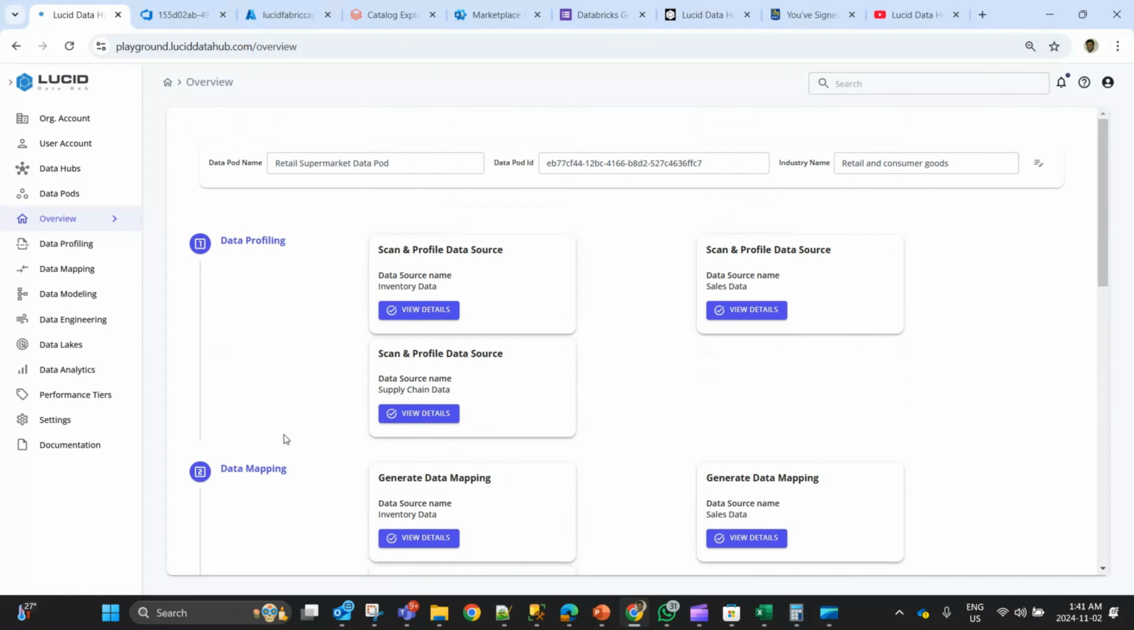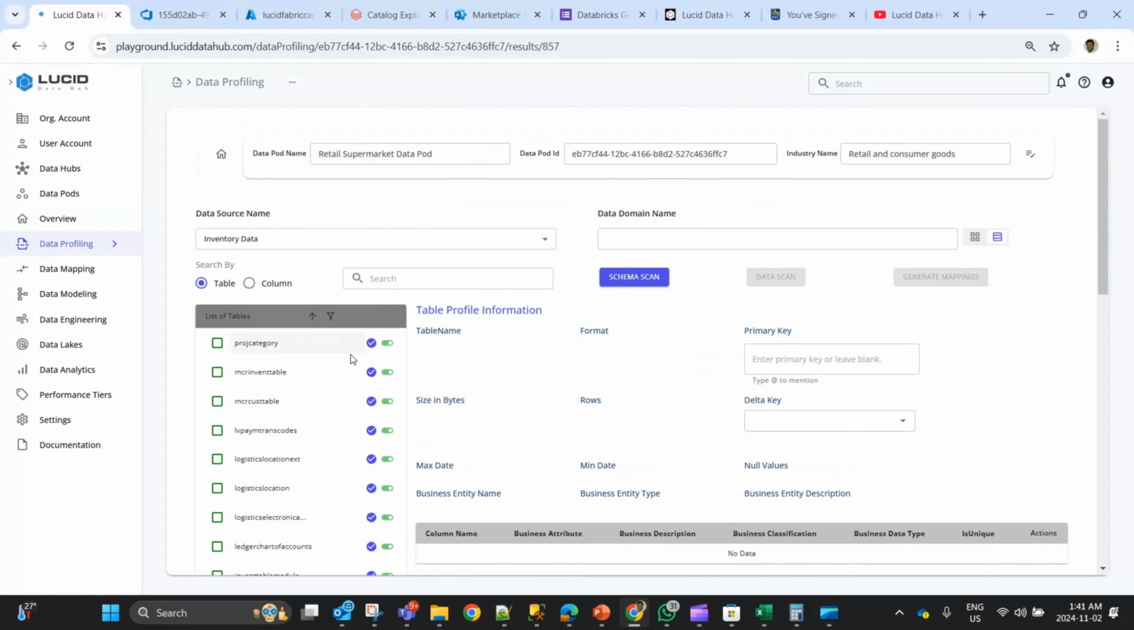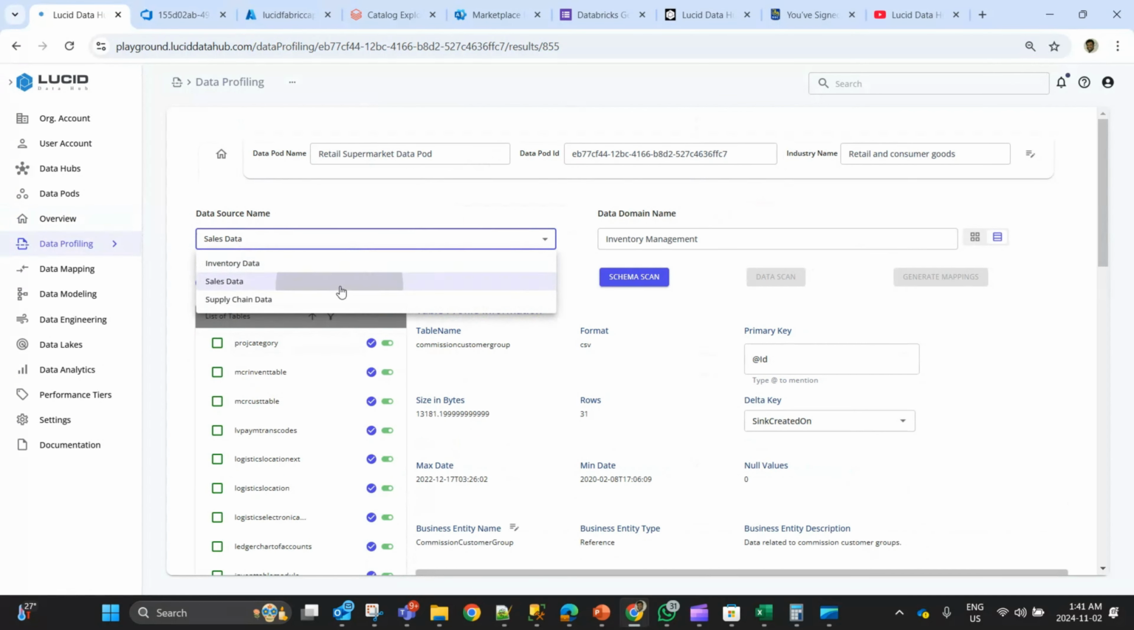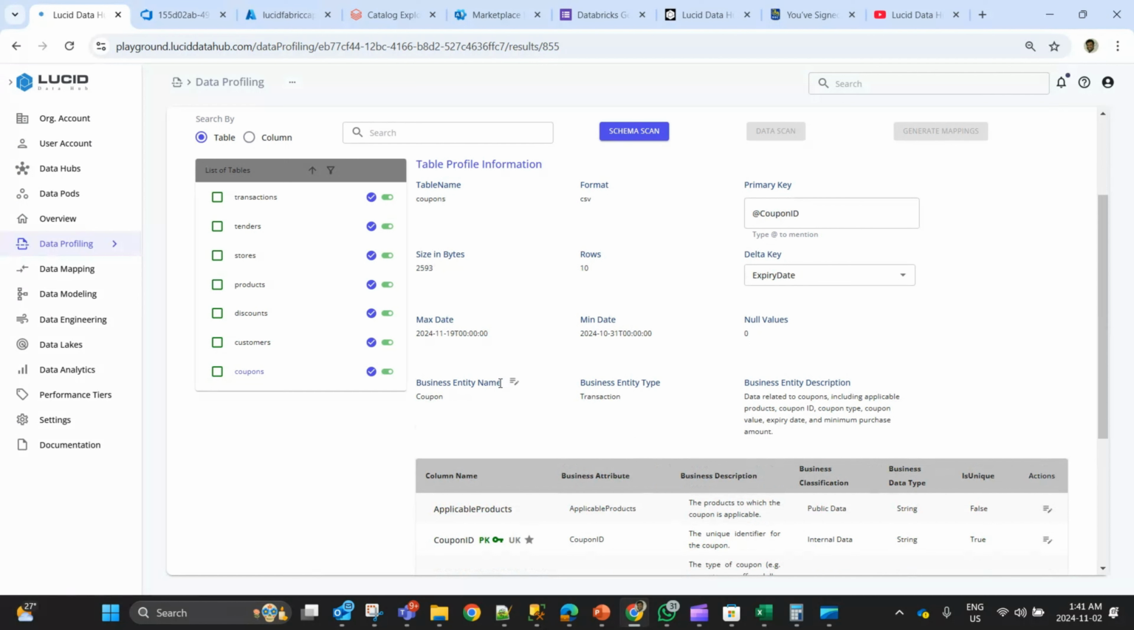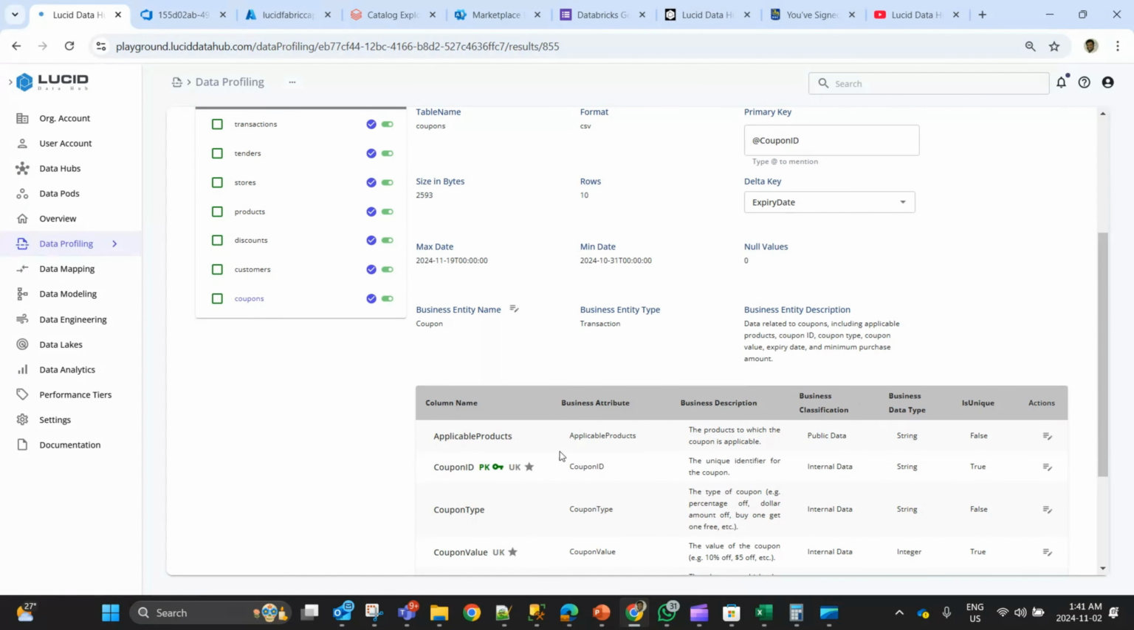In data profiling, your analyst is going to understand the data by profiling it, finding the statistical information, like how many rows it has, the size of the data, the min and max values, and also the primary keys, the delta keys, and the unique keys of the data, and then the business descriptions, which are generated by the LLM.